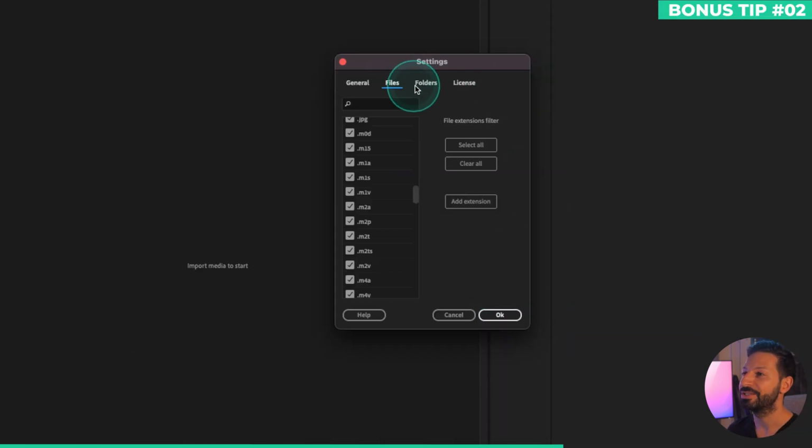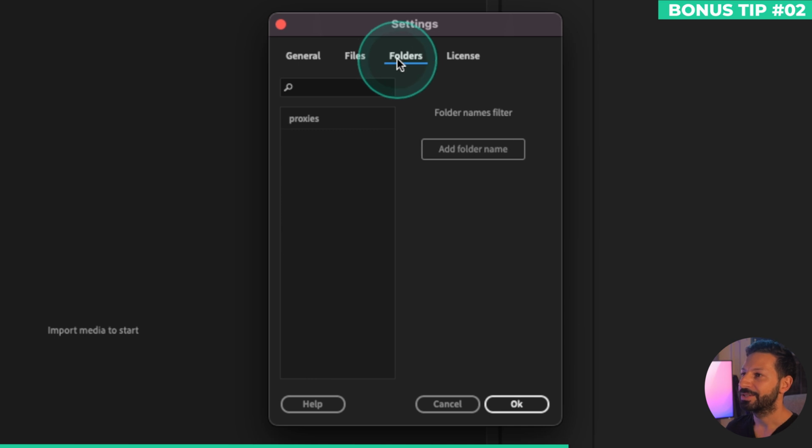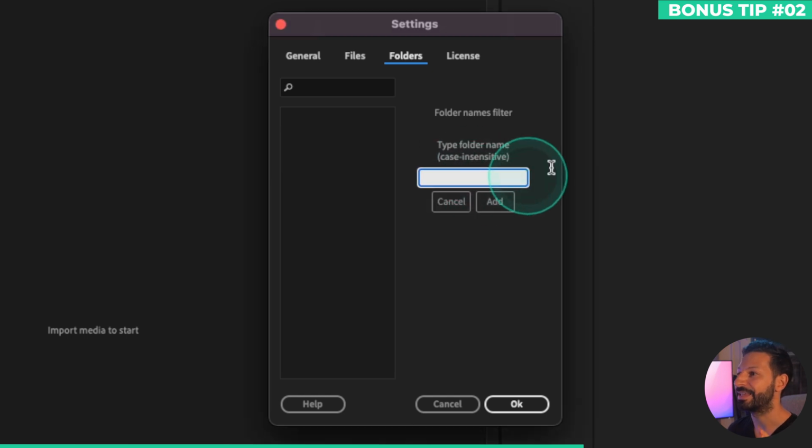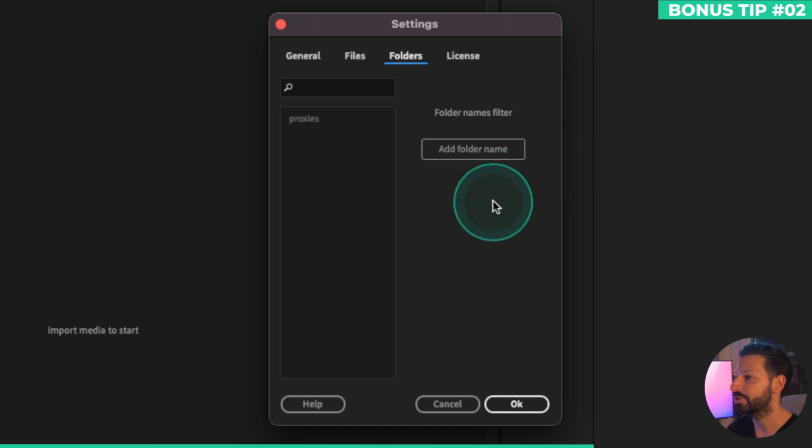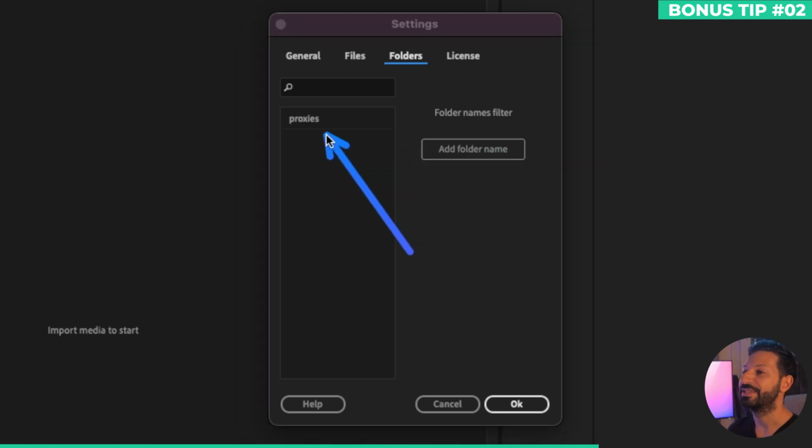Bonus tip 2 is using exclusion folders. So let's say you have several folders with a certain name all buried within one another. You can use exclusions to say sync everything in this folder except any folders with the word proxies in there. That way you don't have to deselect each folder manually that you may have missed out.